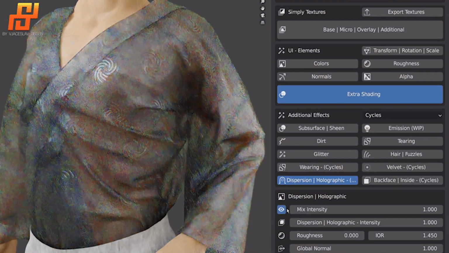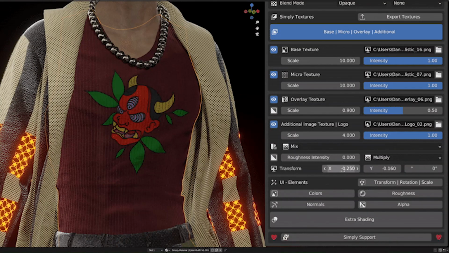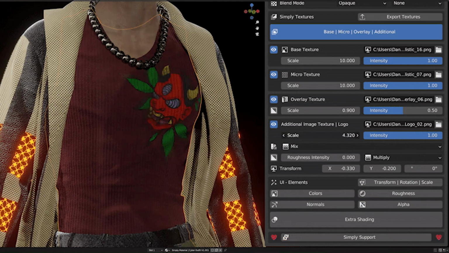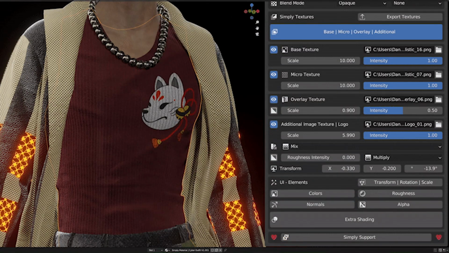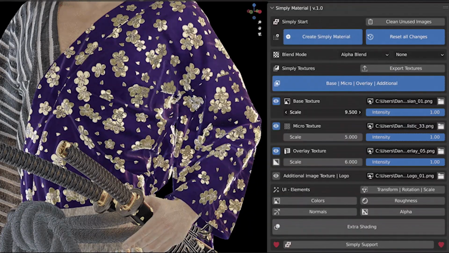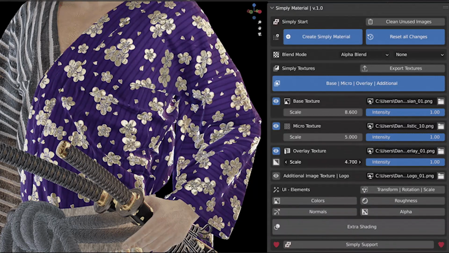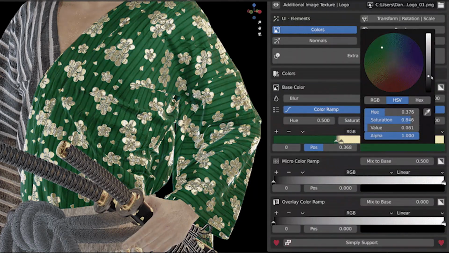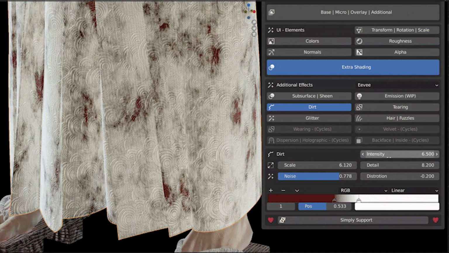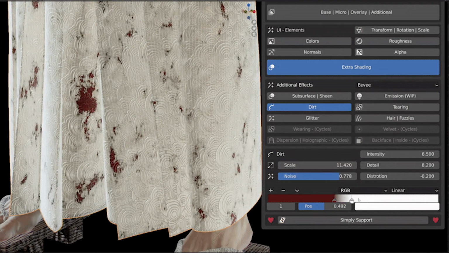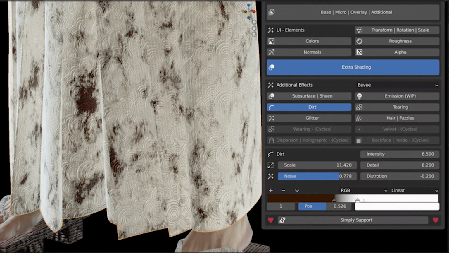Today we're going to talk about a new Blender add-on called Simply Material, which is an add-on developed by the developer behind some of the most popular Blender add-ons such as Simply Cloth, Simply Concept, Simply Wrap, and now it is time for Simply Material. The add-on has a potential to be a great cloth and fabric texturing tool for Blender.